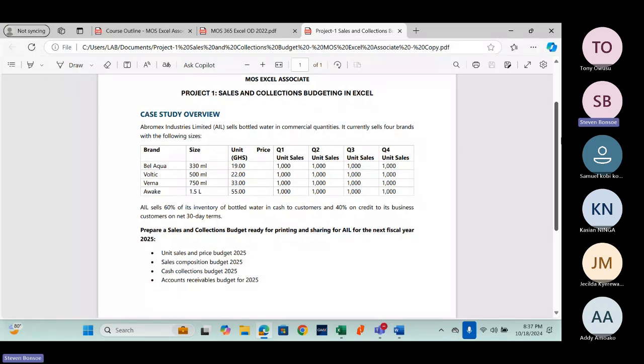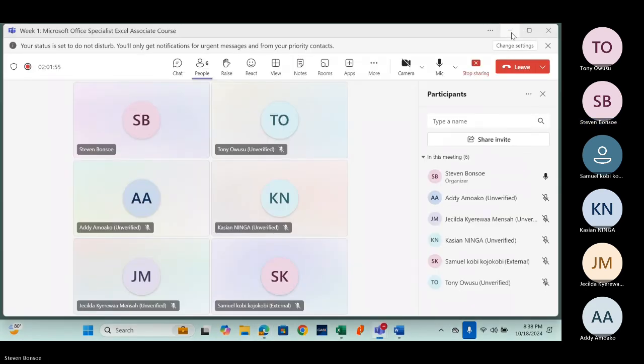All right. So now that we are done looking at the case study, let's jump right in and take it step by step to build our spreadsheet from the ground up.